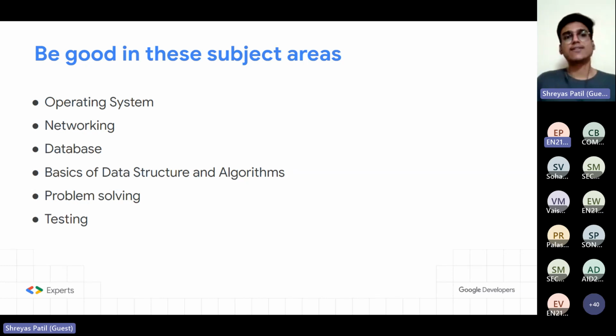Then testing is another fundamental. In testing you should be able to test your application programmatically as well. It can be unit testing, integration testing, which will also be taught in your syllabus. It is also related to programming, where you have to write tests in code to validate your logic basically. So be good in these subject areas.